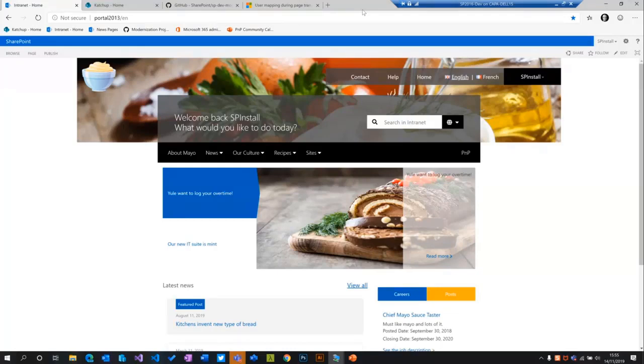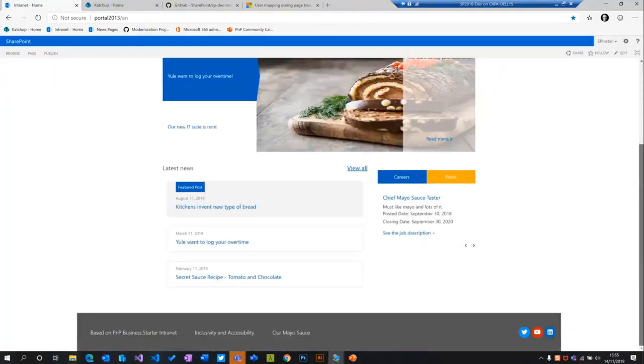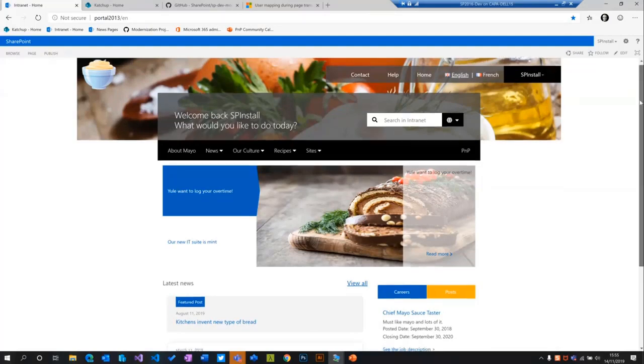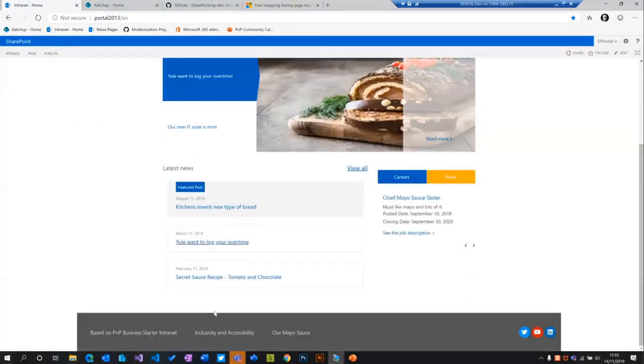So some of you may recognize this sample. It's the PnP classic business starter kit, actually, from the PnP repo. So what I've done is use that. It's great for demos, and I've managed to get it working in 2013. So this is an example 2013 implementation. I've got a couple of pieces of content here, and specifically cover user permissioning.